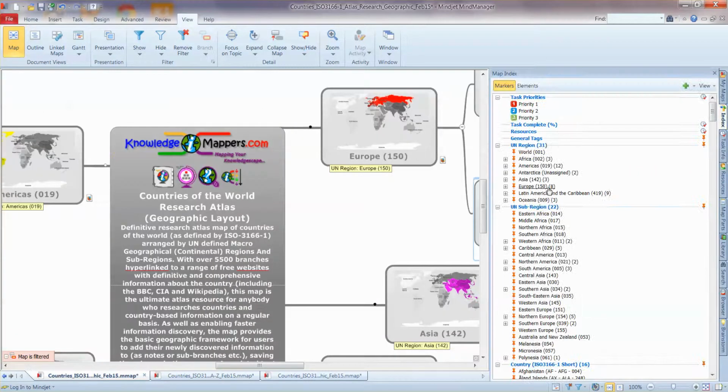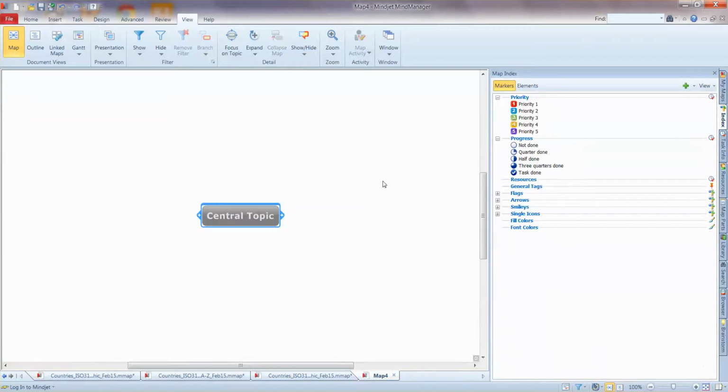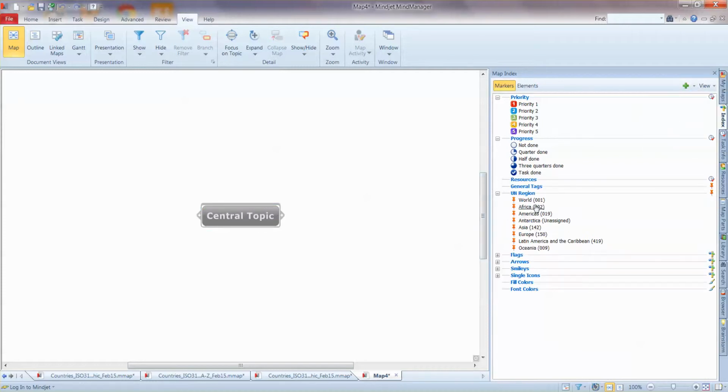And just one last thing to point out: the marker groups themselves can be copied easily between maps. That could be a new map, but also an existing map. So you just copy the marker group to the new map, and that becomes the tag group within the new map, with the ability to geotag and geofilter and all that sort of stuff.